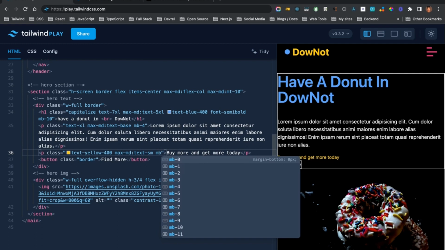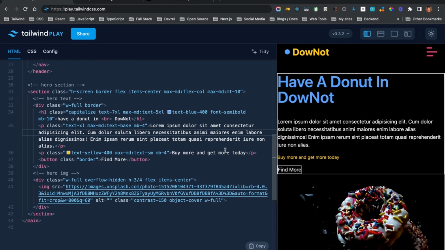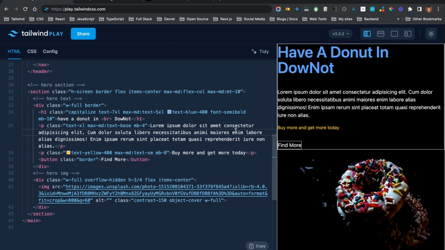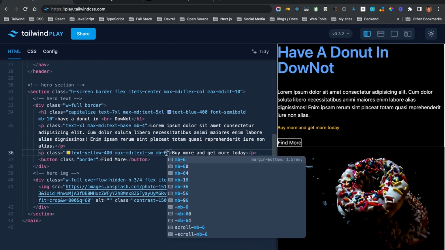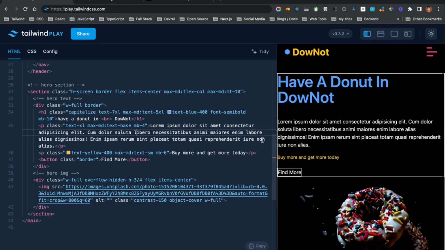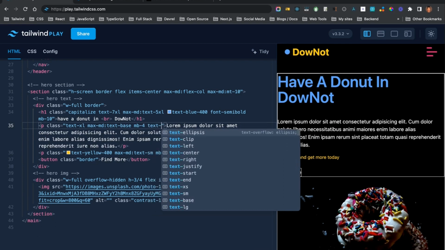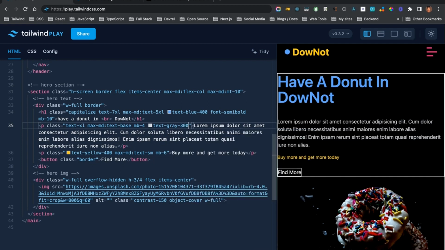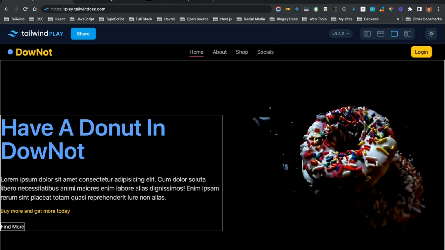And let's give it some spacing between the button. And let's see, maybe I can give it a bit more, 8 like that. Okay, and there we go. Maybe 8 is a bit much. The 6, yeah. And let's make this one a bit dark. I feel like it's too light. So I'm going to say text gray and give it a shade of 300 like that. Okay, and it looks great.